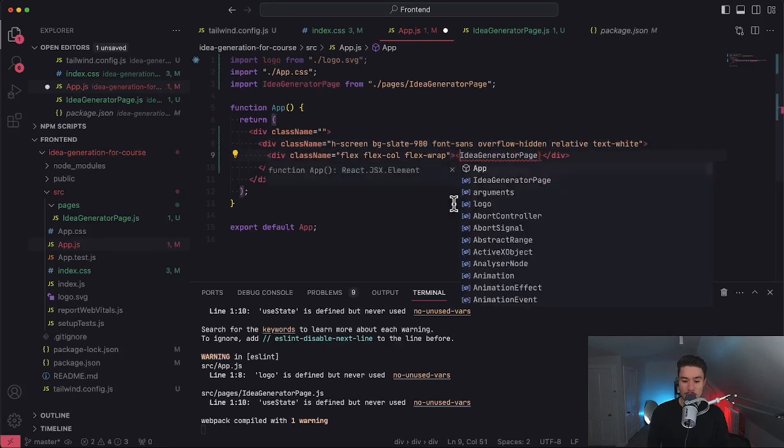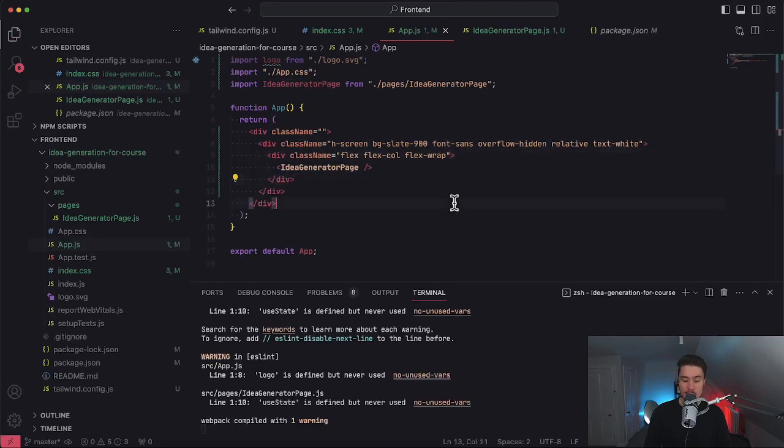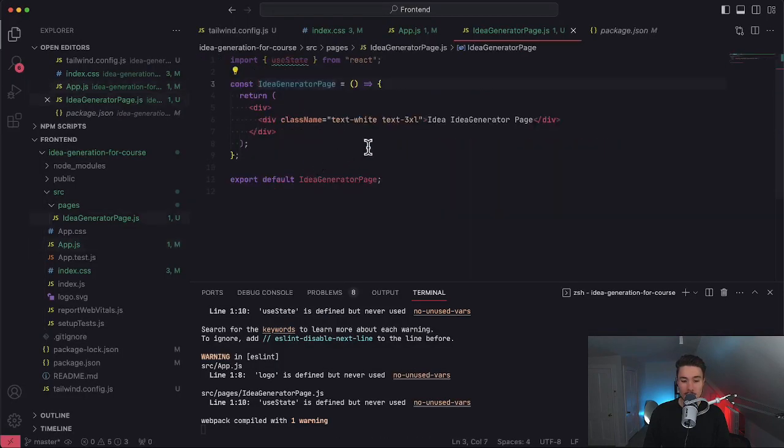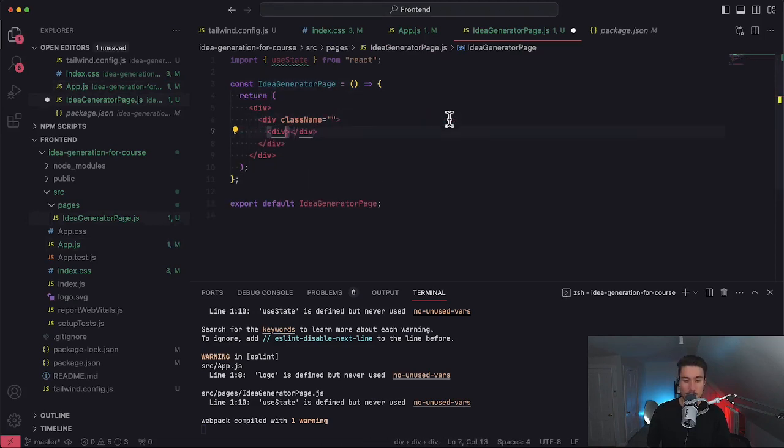And I actually need to find this as a separate component, not inside those curly brackets. And now it is displaying here on my page. So I can see idea generator page, which is the exact text that I have loaded here. So now that I can see it's loading, I added some text white just so I could go and find that. Let's go create our basic components here.